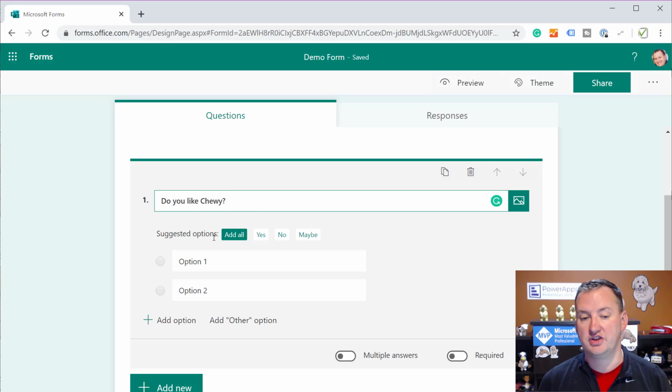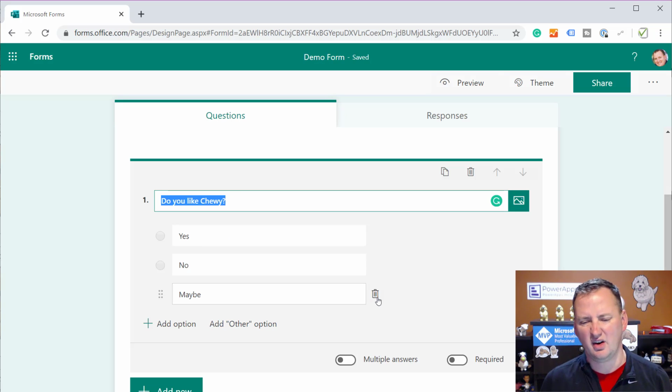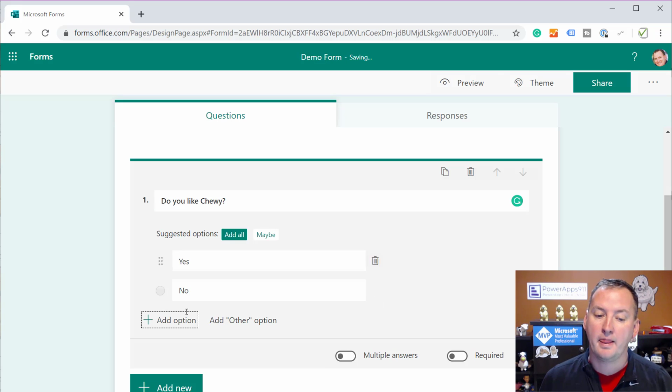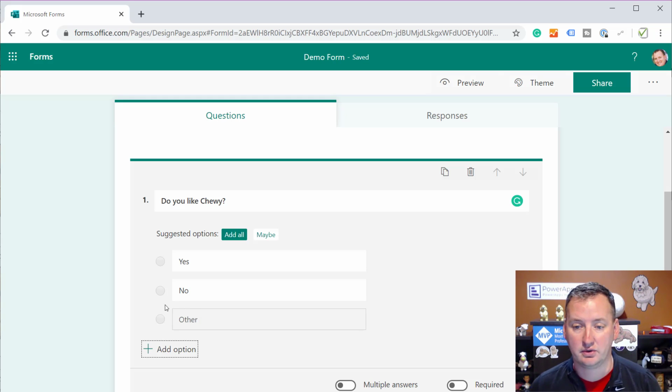You can see here it gives us suggested options. I'm like, hey, yeah, add all of them. Boom, it filled them in. Oh, I didn't really want to give people maybe. I'll get rid of that. I can add an other option, which will automatically, if they choose that, then prompt them for additional information. That's pretty cool. You can add an image, right?